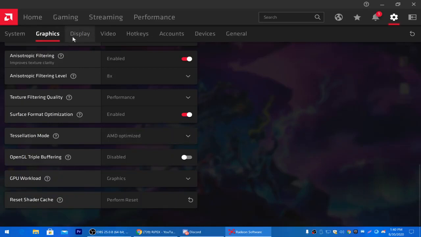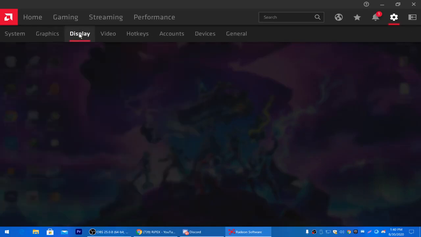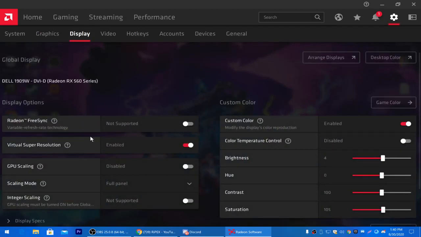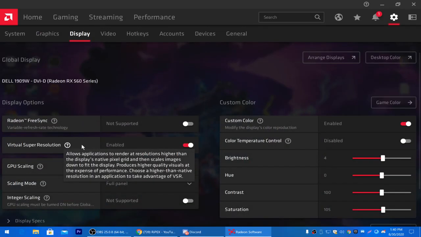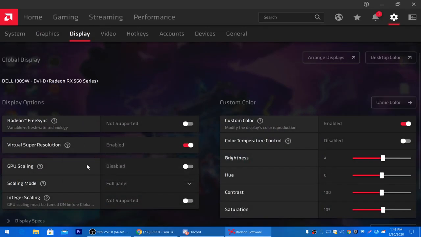Next, here is the display options. So just click here on this display one, and now follow my settings. So just turn on the super virtual resolution from here and just disable the GPU scaling mode from here.